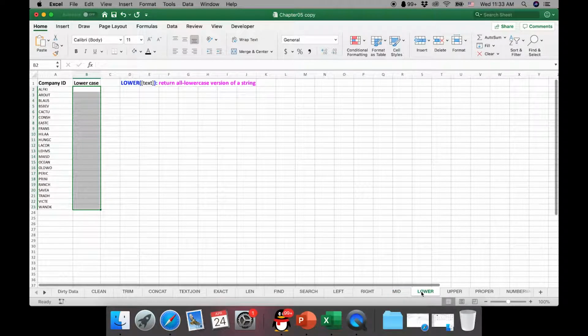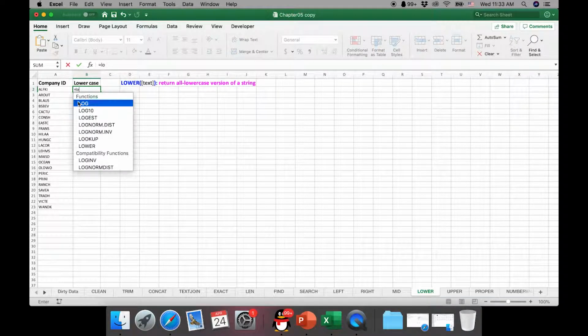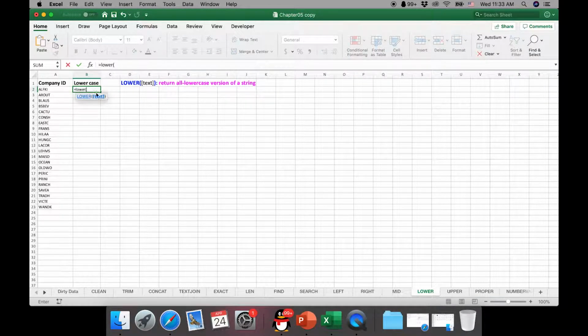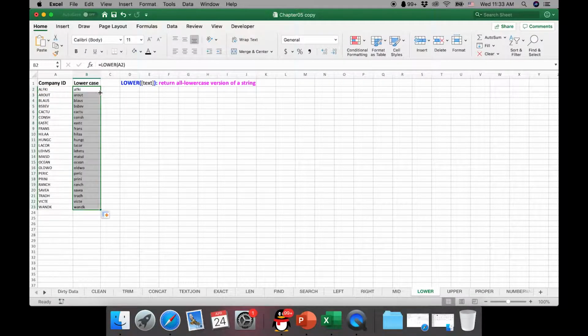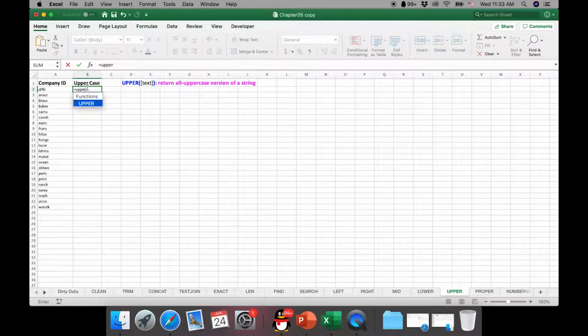The next function is the LOWER function. The LOWER function will return an all lowercase version of a string. So we want to convert this column into lowercase. This column, and double click. Next function is the UPPER function. This function returns an all uppercase version of a string. So uppercase this cell, and then double click.